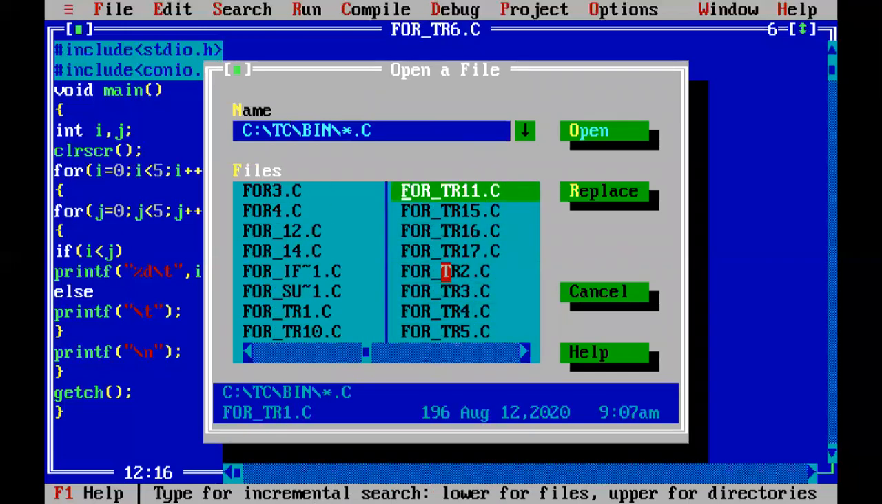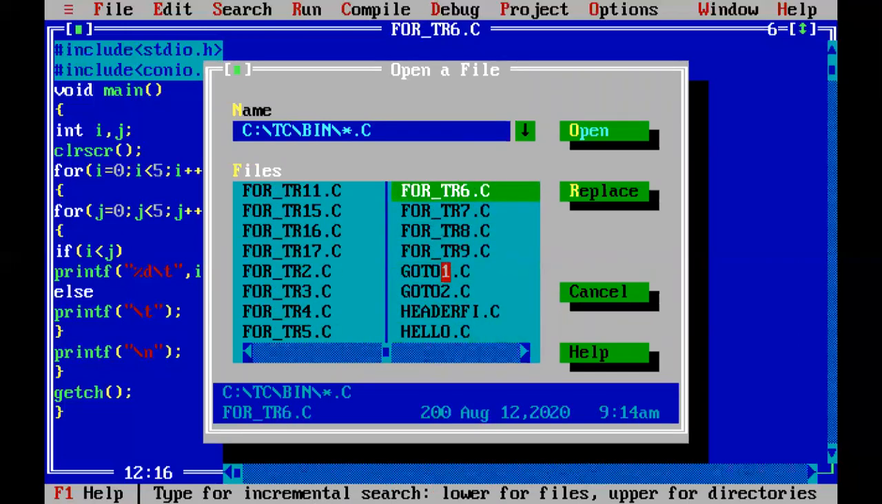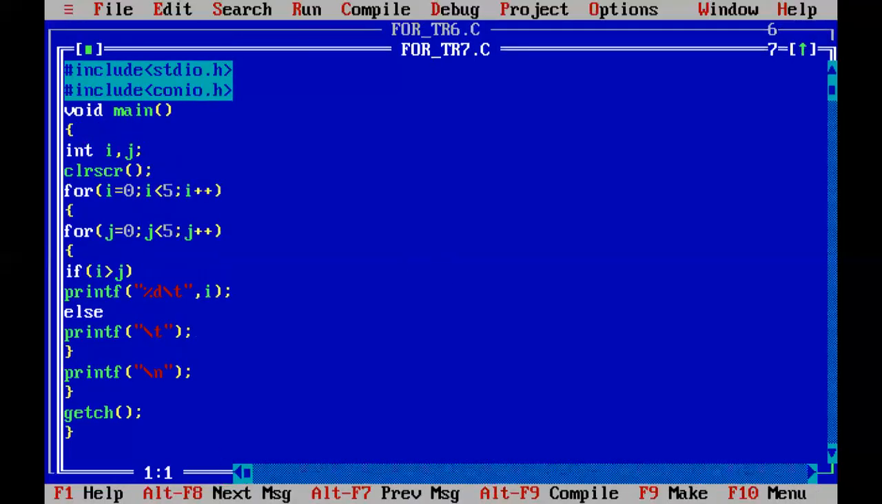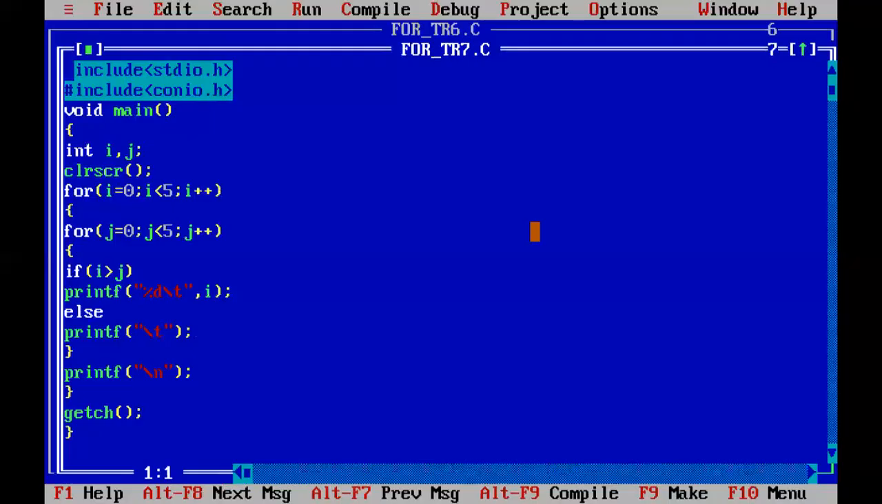Seventh one. See this. This time reverse, lower triangular. This time i is greater than j, which means it is all happening down the diagonal. Elements present below the diagonal. Yes, perfect. Okay, that's it. Now, next one.